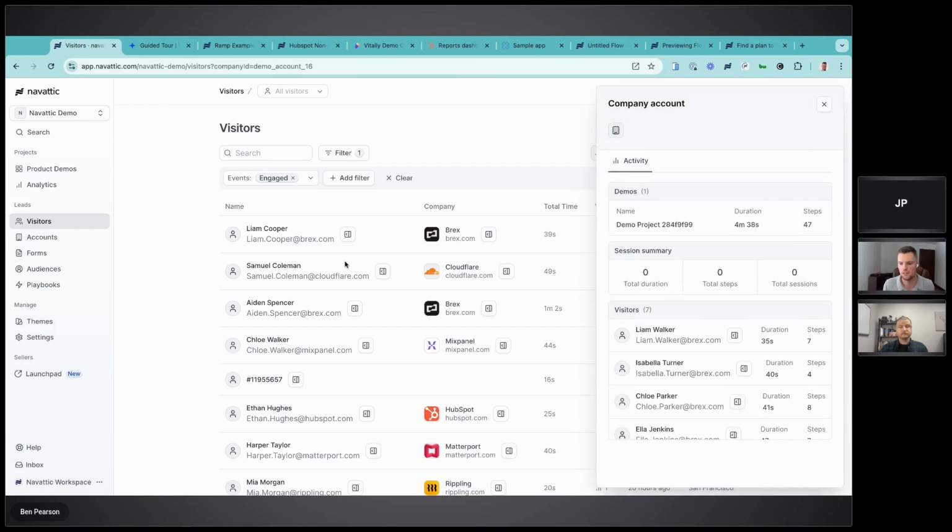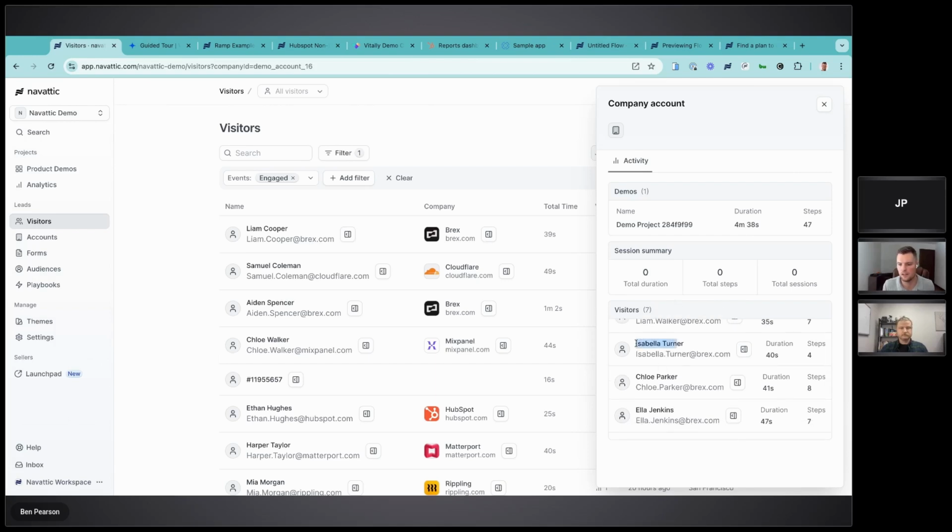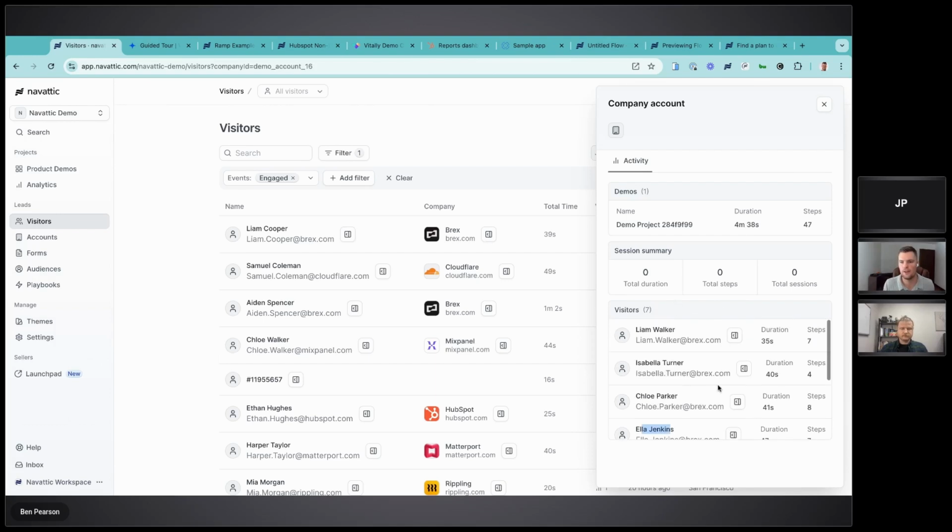So if I send this demo to Liam, but then Liam shares it with Isabella and Chloe and Ella, we'll be able to track additional stakeholders who have gone through it. So Navattic is tracking engagement data at the individual level and at the company level.